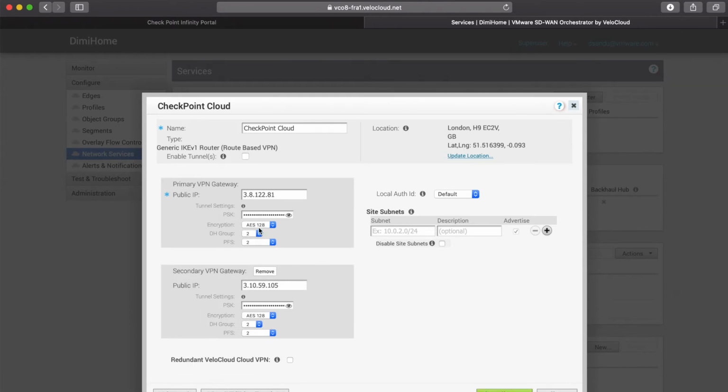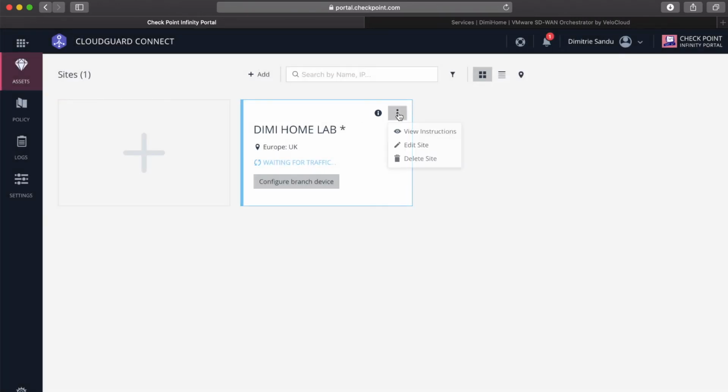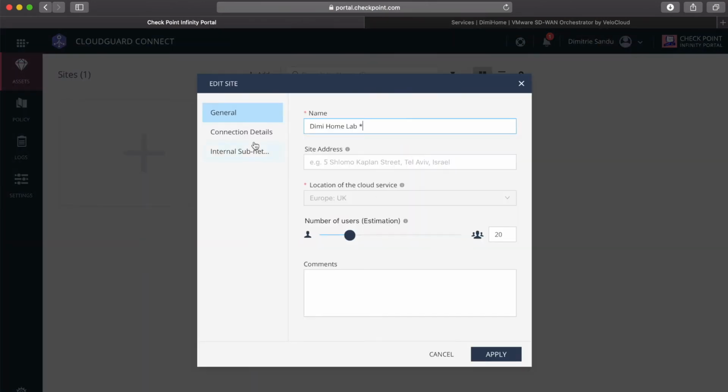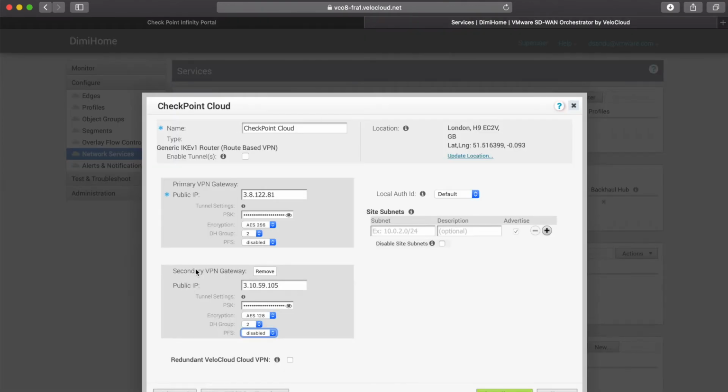Now, what I also need to do is I need to increase my encryption. I need to disable forward secrecy. I leave Diffie-Hellman as 2. And then I have to copy paste the shared secret. So for that, I have to click Edit Site and click Connection Details. Now I go back and I apply it in both these fields.